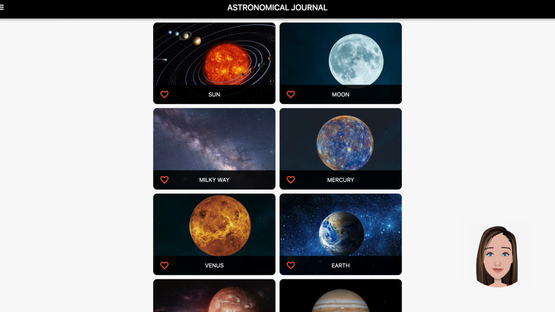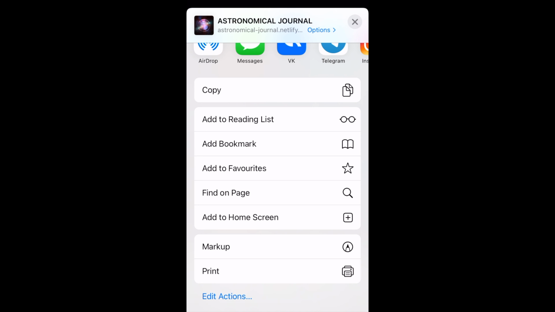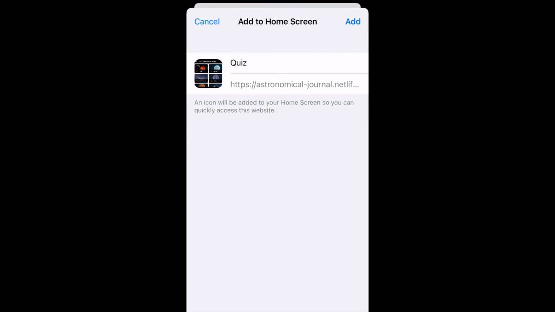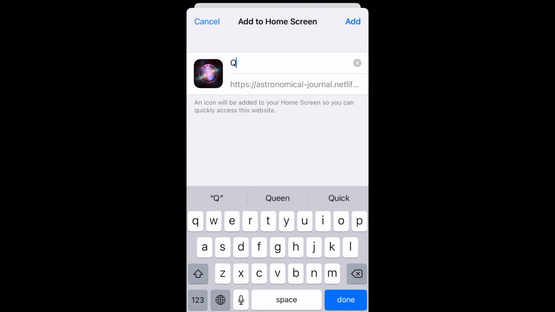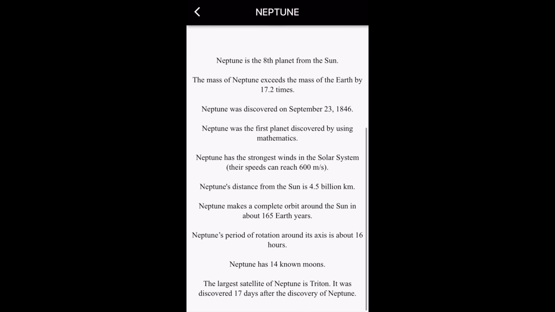The next step is to add the app icon to the home screen. To do this, go to the browser on the phone, open the app link, press share, and add to home screen. Here you can change the app name. Excellent. Now your web app looks exactly like a mobile app.